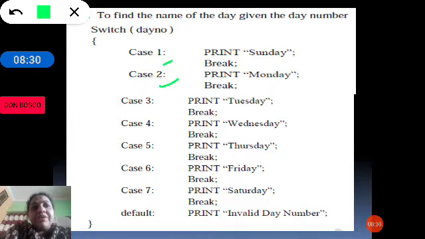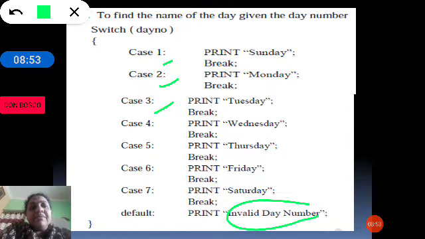If it is 2, we are printing Monday. Then break. Otherwise, we will check whether it is 3. 3 means Tuesday. 4, Wednesday. 5, Thursday. If 6, Friday. 7, Saturday. If somebody is giving 10, there is no such day number. So we are printing invalid day number.